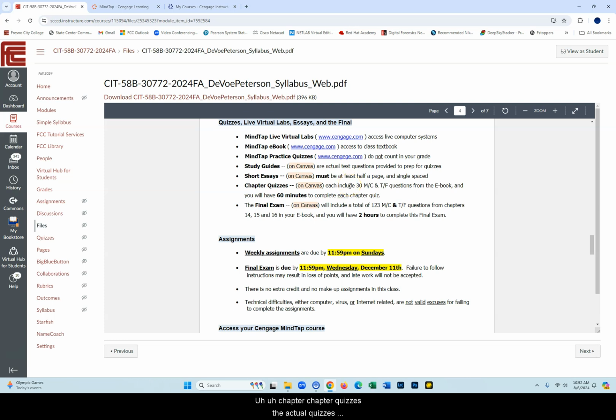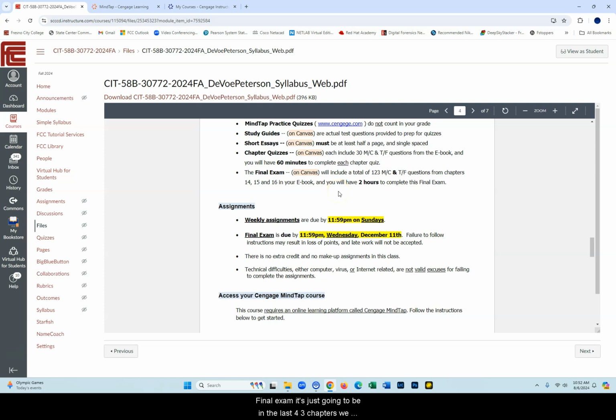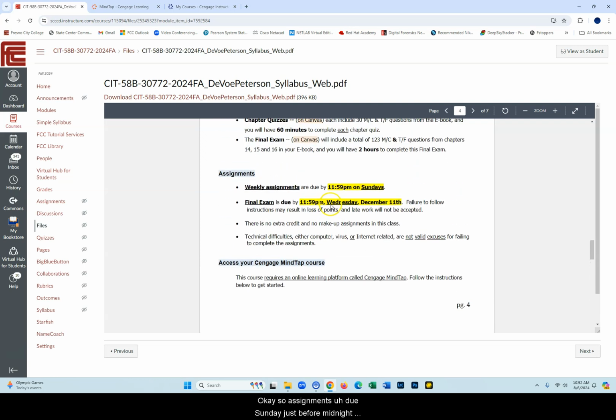Chapter quizzes, the actual quizzes, are on Canvas, and they are 30 points each except for the final. Multiple choice and true/false, and 60 minutes for each chapter quiz. So the first set of quizzes on chapters 1 and 2, you'll get 60 minutes for each. The final exam is just going to cover the last 3 chapters, 14, 15, and 16 in your ebook. You have 2 hours to complete it, though I think I set it up for 60 minutes for each quiz. Okay, so assignments are due Sunday just before midnight, except for the final, which is due Wednesday of finals week on December 11th.